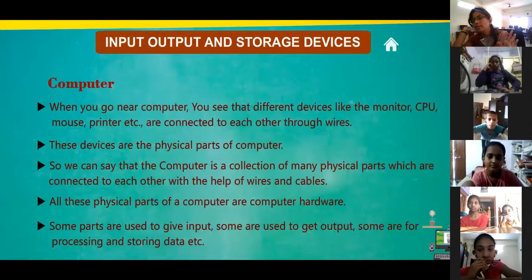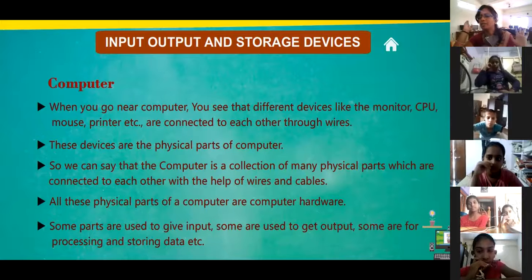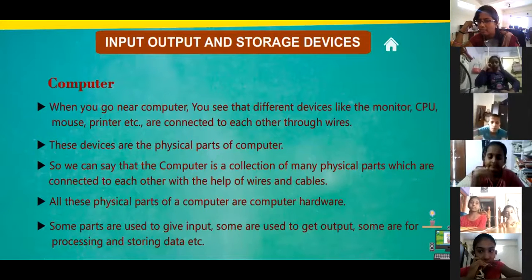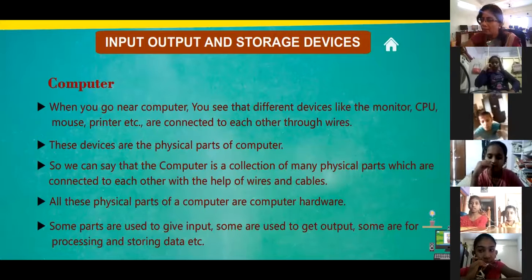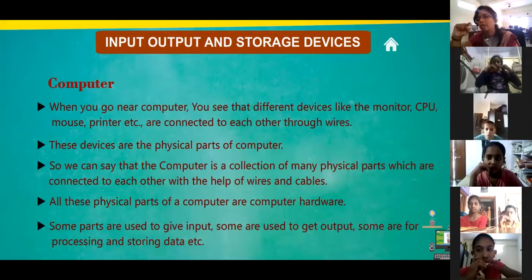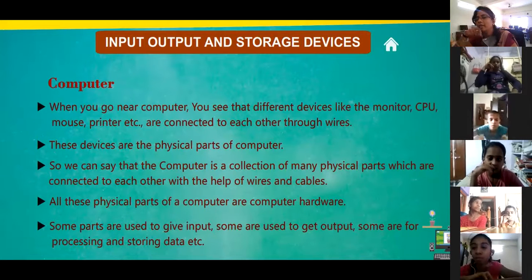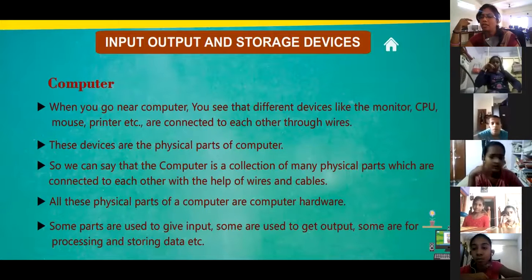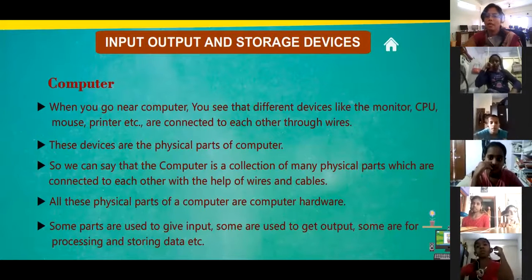Is the monitor playing its own independent role, the CPU playing its independent role? Is it that way? No, right? Everything is connected to the CPU and power cables, all interconnected. See, if my keyboard is not connected to the CPU, and if I keep typing, will the information go into the computer? It won't. So everything has to be connected to each other through wires and cables.